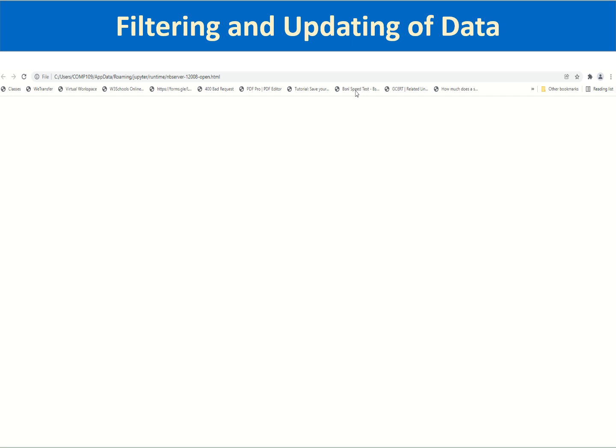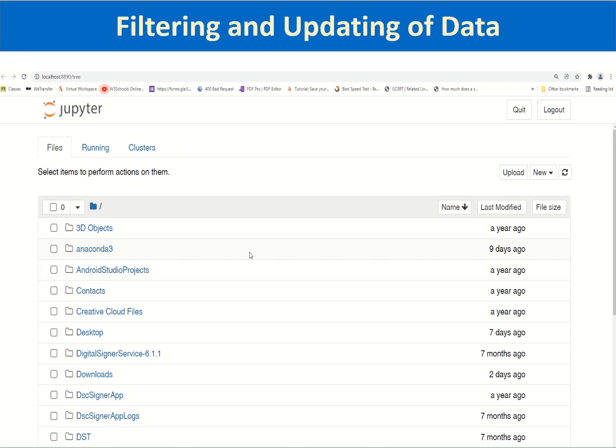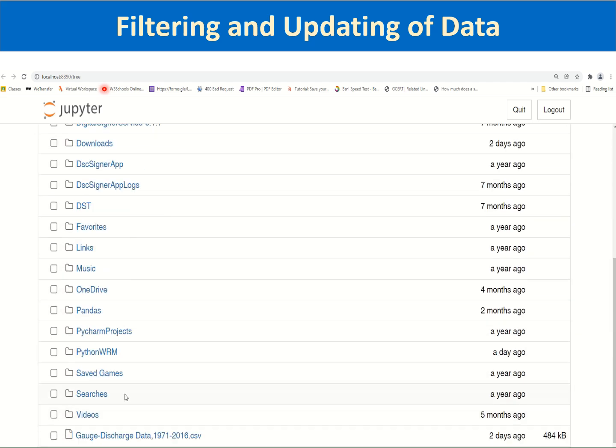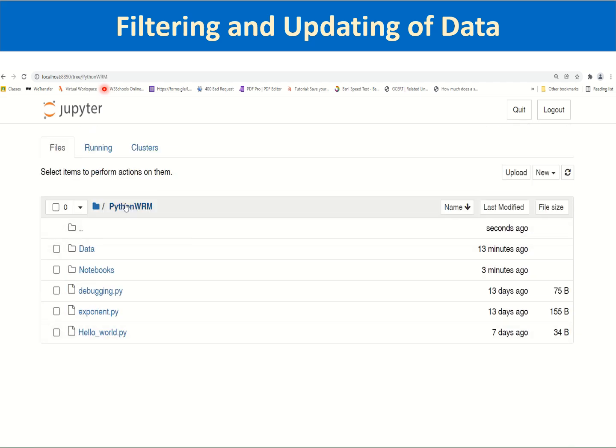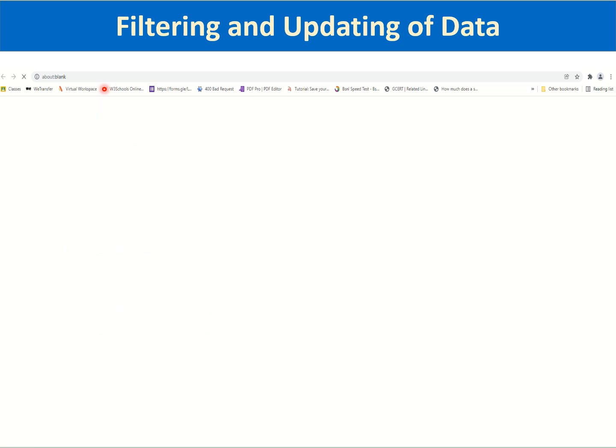So it opens a new window in the web browser. Pointing to the home directory, I will go to the folder which I am working in, Python WRM, and the subfolder notebooks. Here I will create a new Jupyter notebook and I will rename and save it.